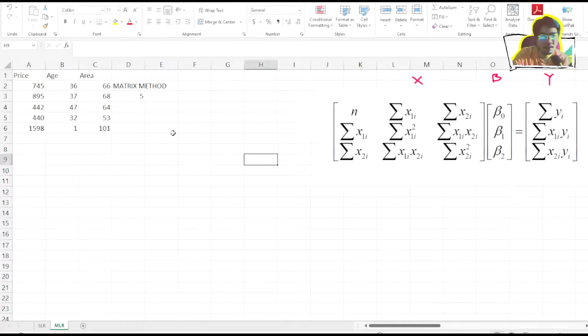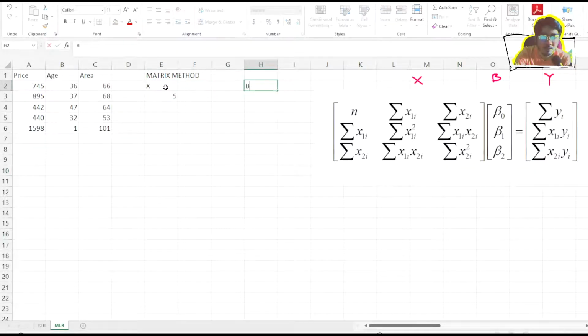Ito pa natin dito. So, this is the first one, let's call this the X matrix. Tapos dito, it's a 3 by 3. Next is B, and let's do si Y na dito. Okay? So ito 5, this is just the number of response variable observations.